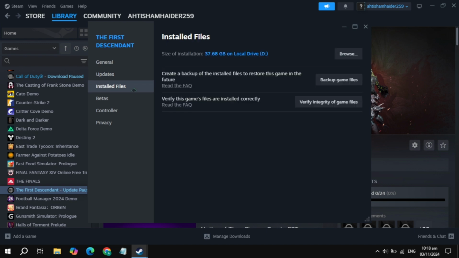Guys, if your problem is still not fixed, then go to the installed files. Then click on verify integrity of game files. It will take some time, so you just need to wait for it. Then simply restart the PC, then launch the game, then check whether the problem is fixed or not.